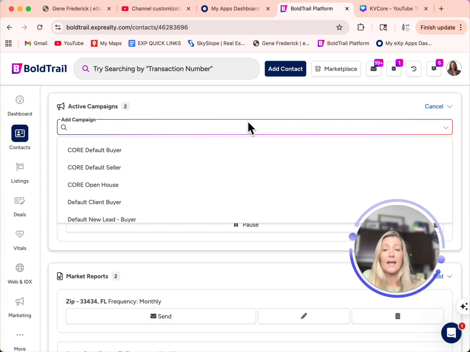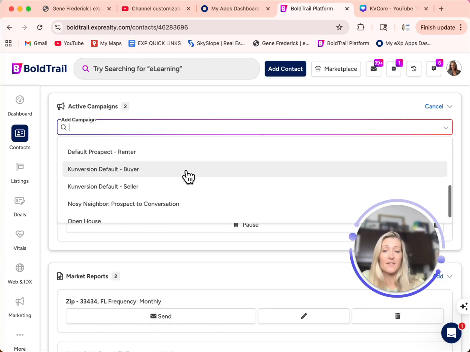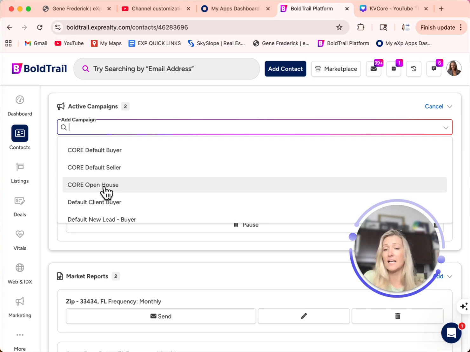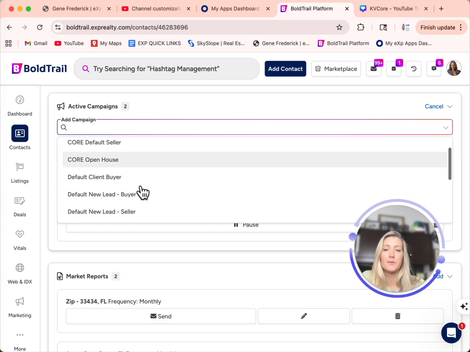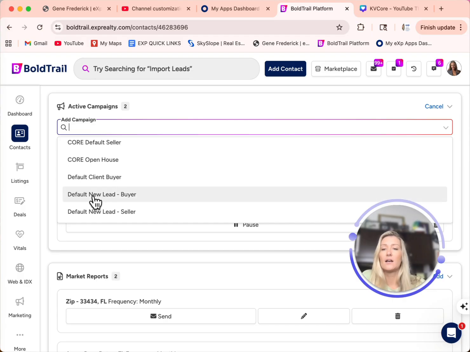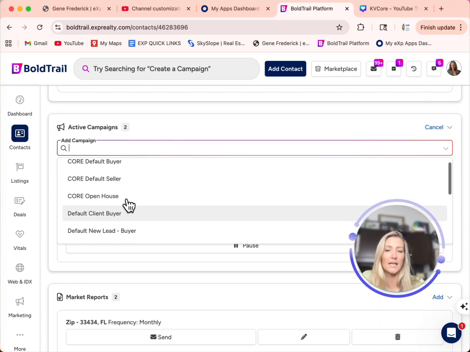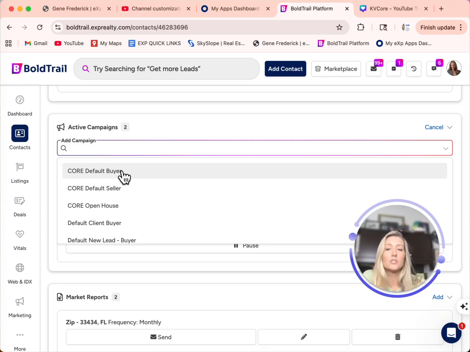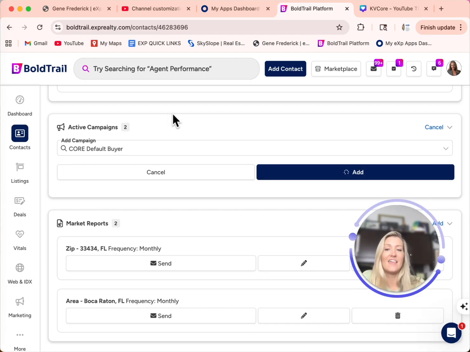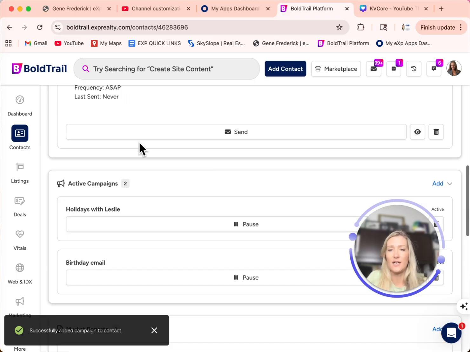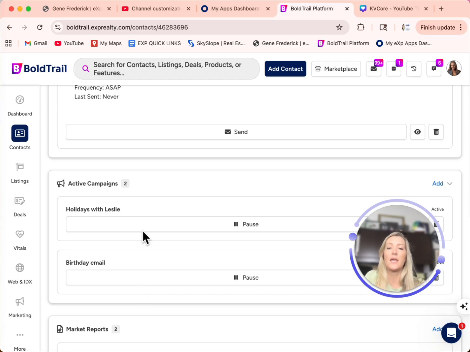So right now when I click add, I see a list of campaigns to choose from. So some of the campaigns that I have is a default buyer, default seller, the open house app, client buyer, new lead buyer. So I have these different campaigns that I can choose from, but they don't tell me anything else about the campaign. But I can choose one of them and hit add, and then this person would then be on the 3 campaigns. Give it 1 second to add that in. So once they're on those campaigns, I would actually have to refresh this to see this 3rd campaign on here.